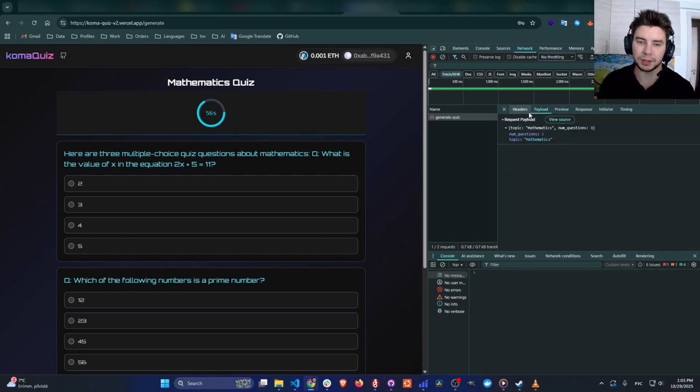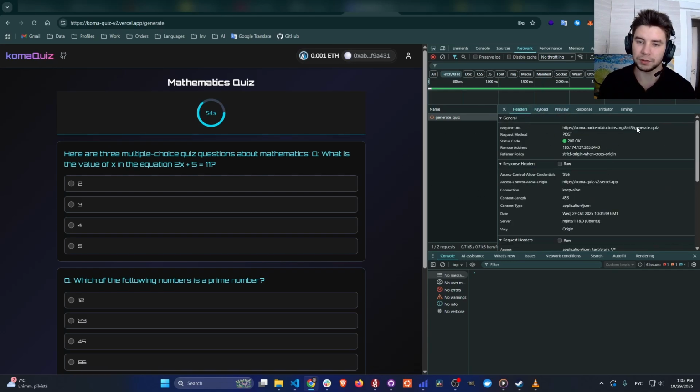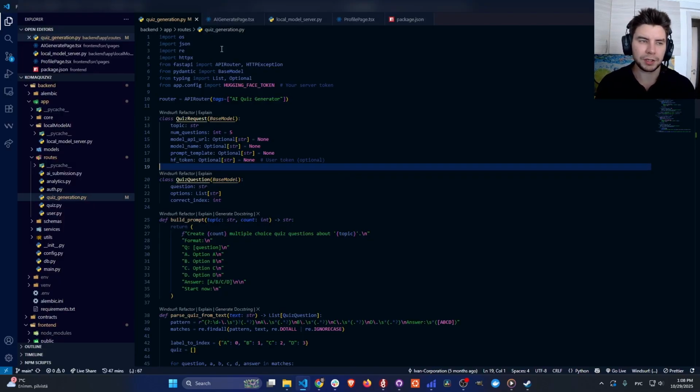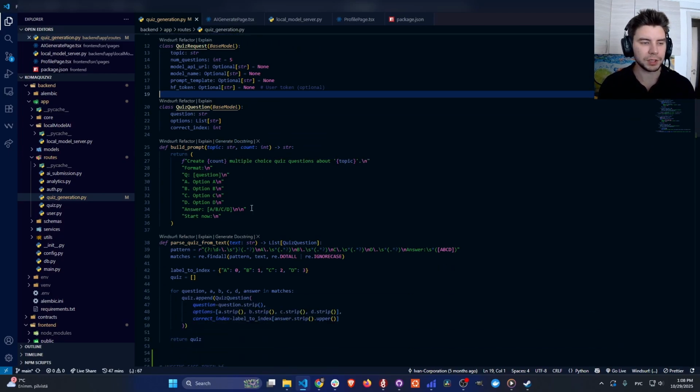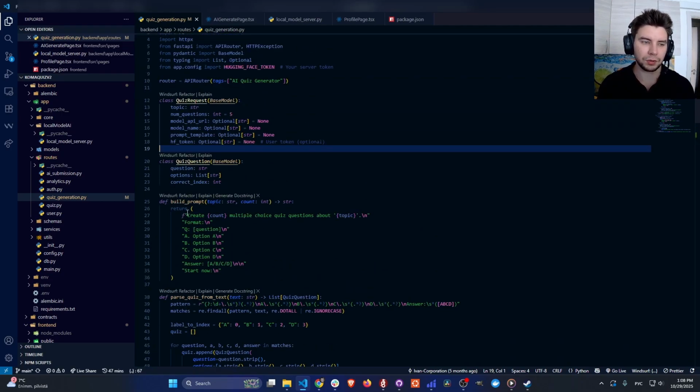It's already connected to a model from Hugging Face, and you see in the front-end part it works correctly. Let's check the backend implementation for this. You can find the backend implementation by this route, backend app routes quiz generation.py. And here you can see all simple Python code. The first thing we need to pay attention to, that's interesting for our demo video, is build prompt.